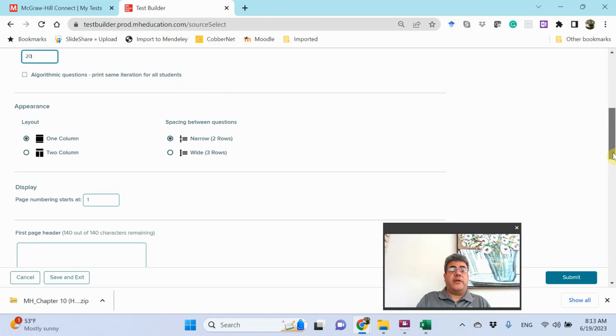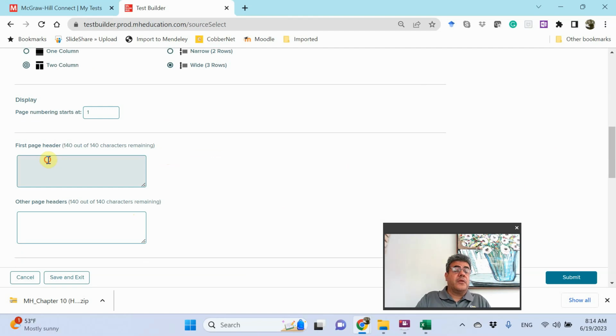And then appearance, one column, spacing between questions, narrow or wide. I usually like the wide, and I usually like the two columns. But that is completely up to you. Page numbering, start at 1. You can add a cover page, so you can start it on 2. And then here the header, first page, so chapter 10 homework, and here other page.